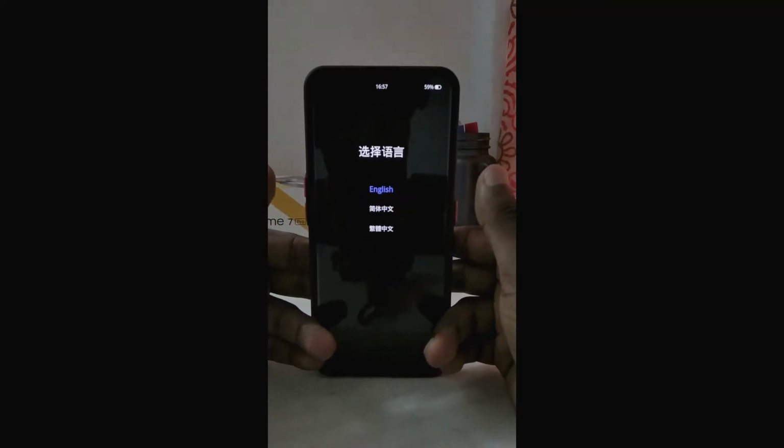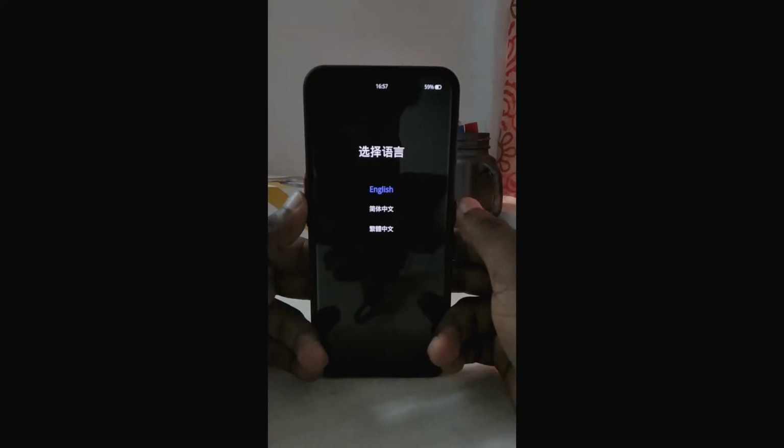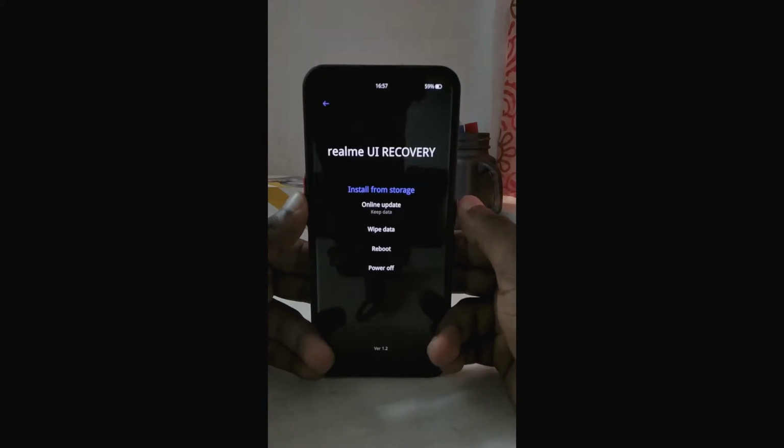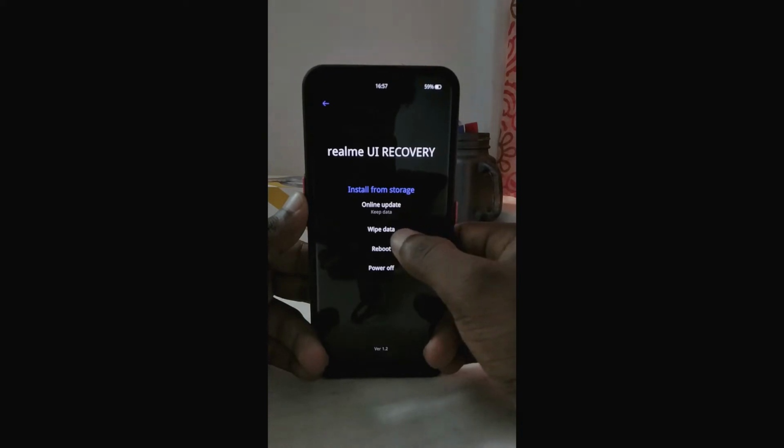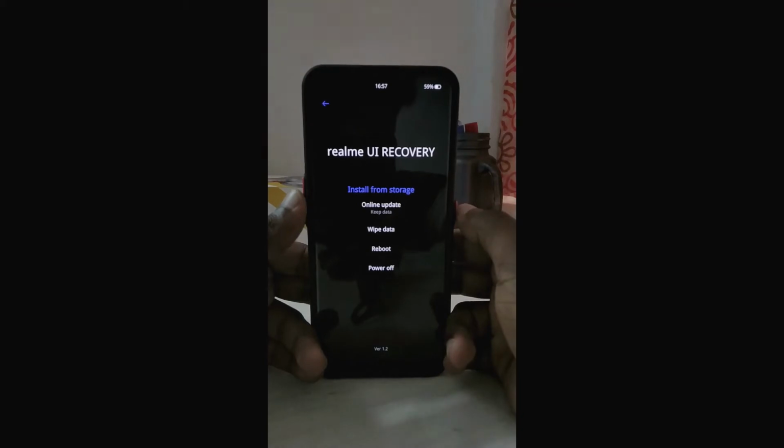Okay, you can see here I am on the Realme recovery mode. So I'm going to select English. You can see install from storage. This is Realme UI recovery. You can see install from storage, online update, wipe data, reboot, and power off. So I'm going to select install from storage. Use the power button, it's much better, and I will also let you know where to use the touch.